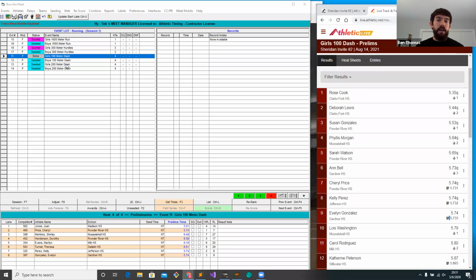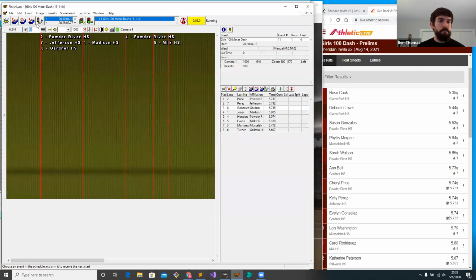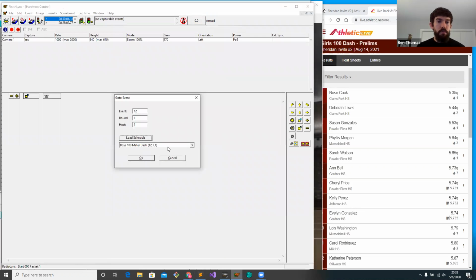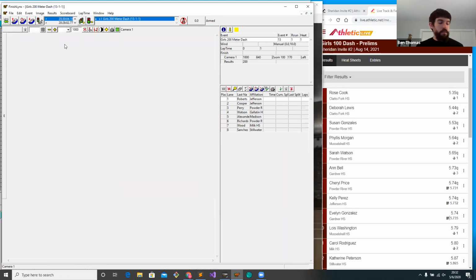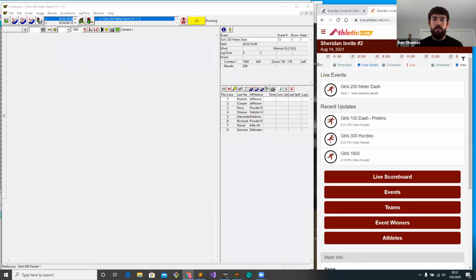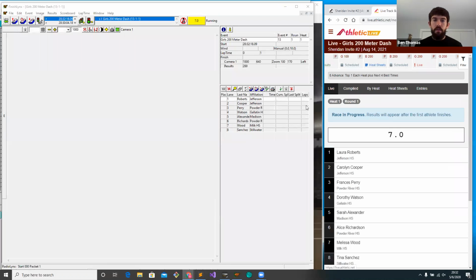Place and time qualification is similar, but a little bit different. There's just a different algorithm going on there. So let's go ahead and jump into this girls 200 meter dash. Need to load the schedule and go there. All right, so let's get this started here. And let's head back to our live scoreboard. Girls 200 meter dash.